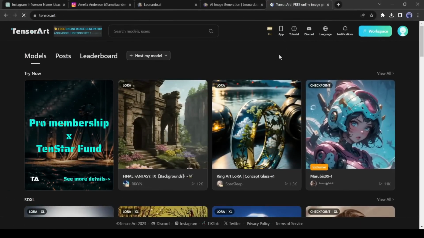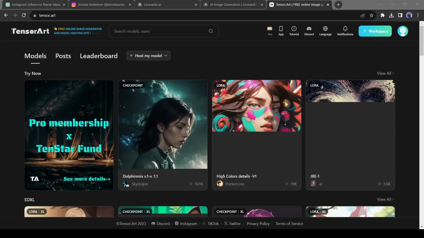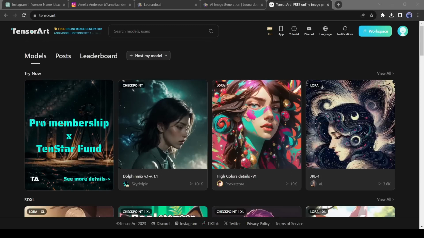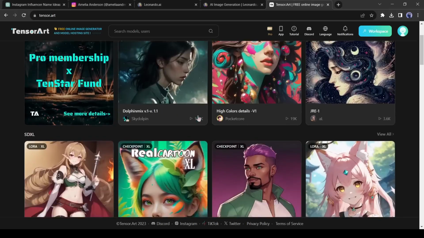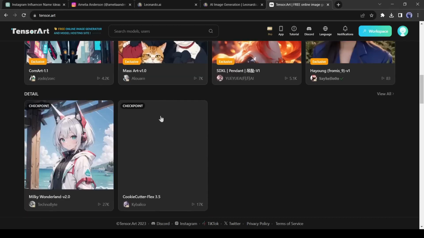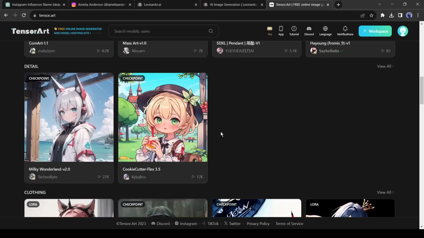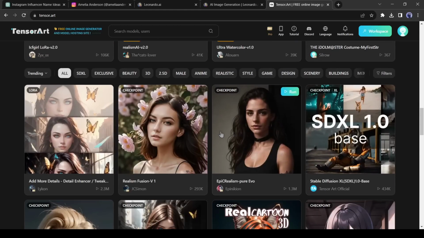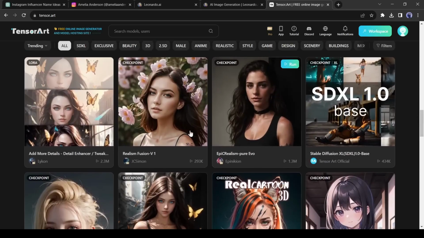I already made a video on TensorArt. You can watch it from the I button. I will put the link in the description box also. You can create an estimated 100 images per day for free. This image generator allows the creation of NSFW photos also.